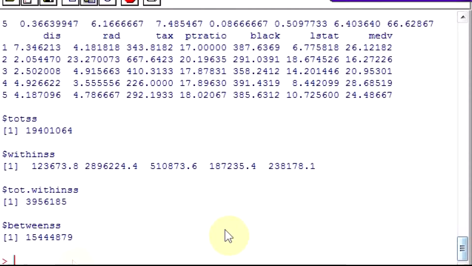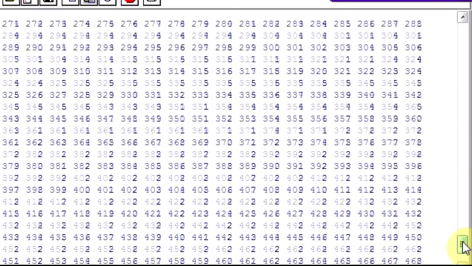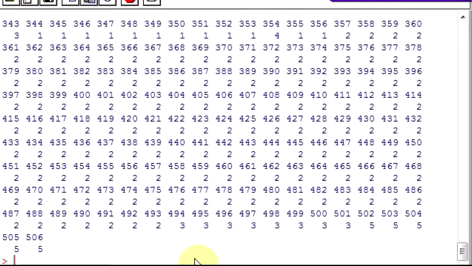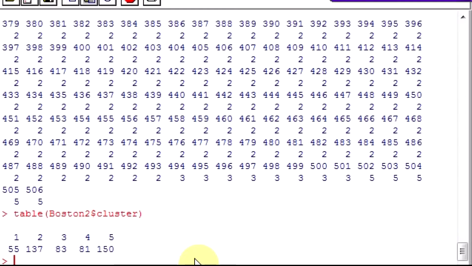So if I do Boston 2 $cluster, I will be able to look into what cluster these have been defined into, right? What is clustering? It is unsupervised learning because there is no tag. I'm just looking at similarity and dissimilarity, right? So if I do table of Boston 2 clustering, I can see there are 5 clusters. Why are there 5 clusters? Because I specified it upfront, right?